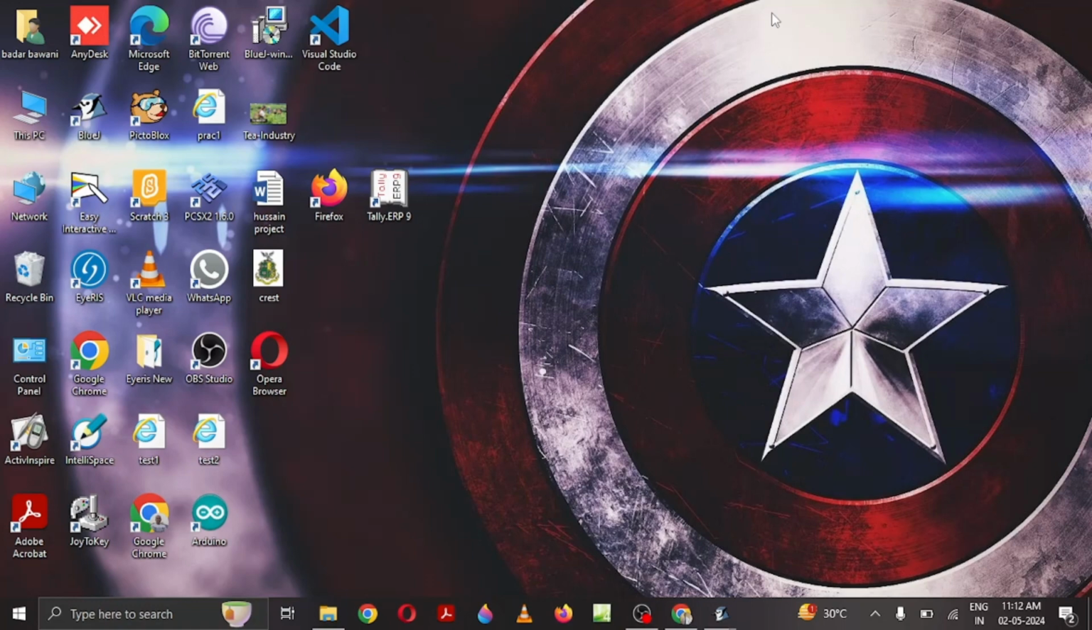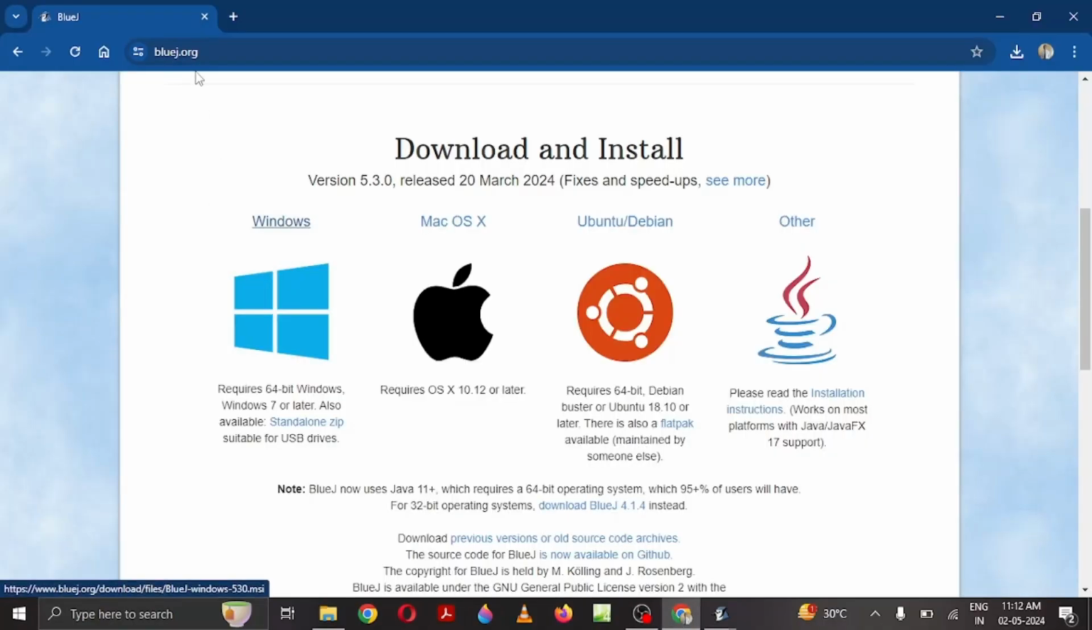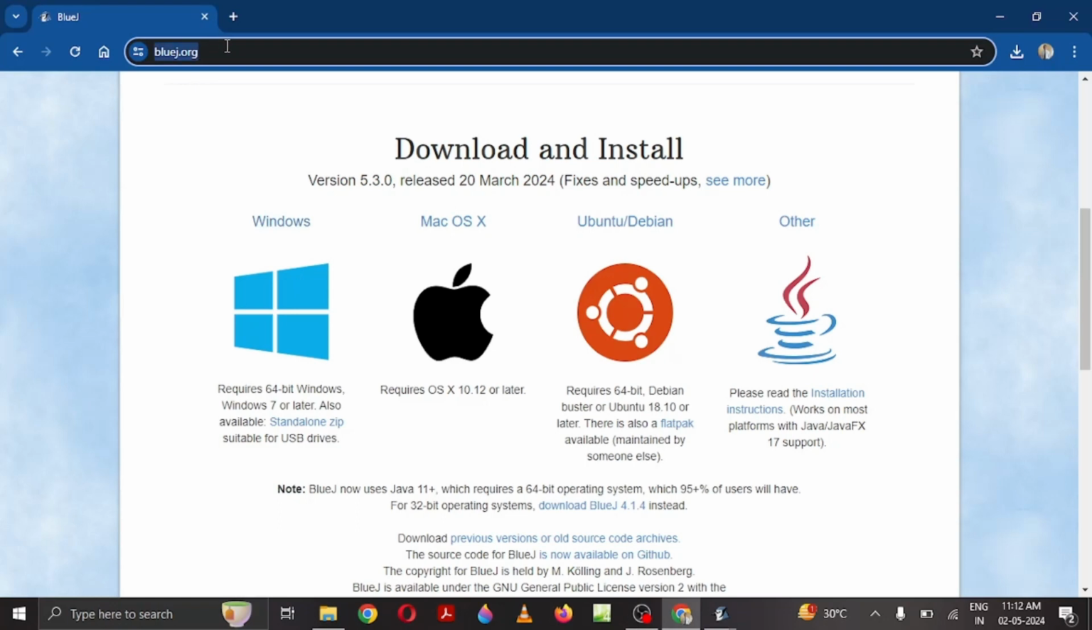Okay, so first to get BlueJ we need to visit a website, which is www.bluej.org. Once you visit this website you will get the download and install option. Here we have different operating systems. So if you are working on Windows or Mac OS, it depends upon your device. You will install BlueJ as per your requirement. If I'm working on Mac OS, I will go for Mac OS. If I'm working on a Windows laptop, I will go for Windows.